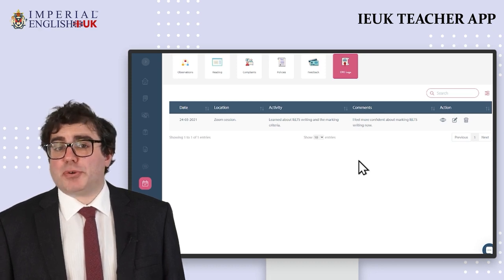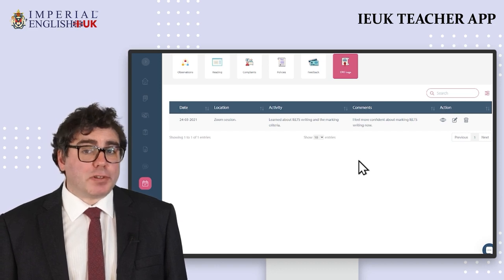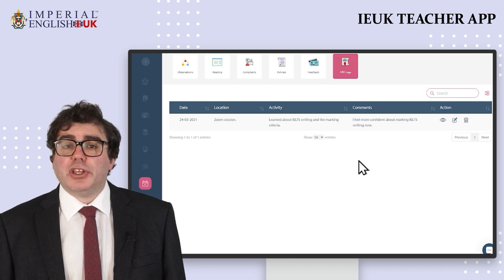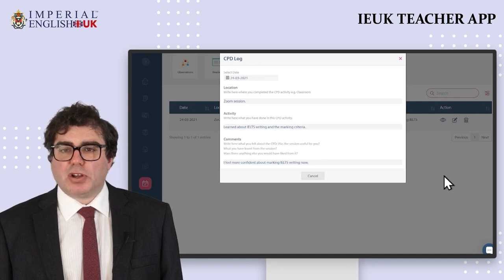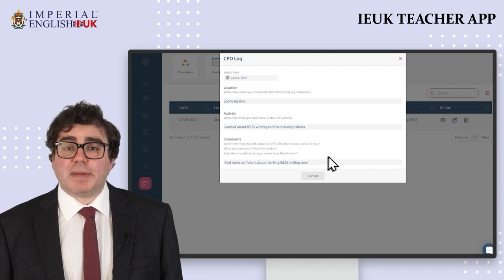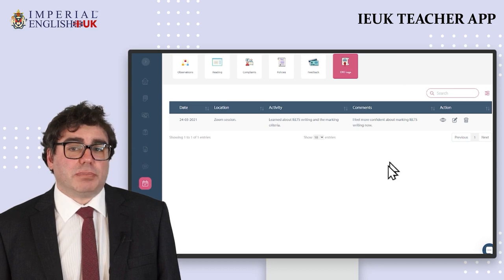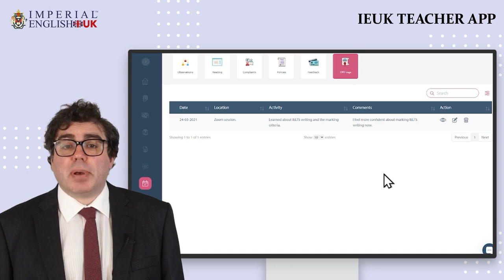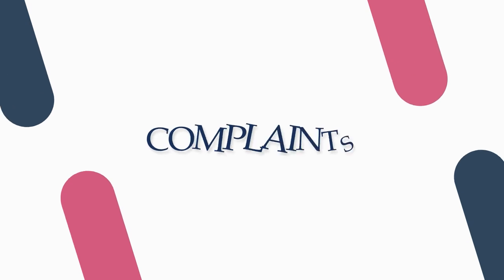CPD, Continuing Professional Development. If you attend any training, go to any conferences or events, or do anything that helps you to develop your skills as a teacher, you can make a written record in the CPD logs. For the CPD logs and the observations, an academic manager or senior teacher can leave some feedback and recommendations for you. Teachers do not work in isolation. In your partner centre, you are part of a team. As a teacher, you are a member of a profession which has standards to maintain in order to contribute to society.